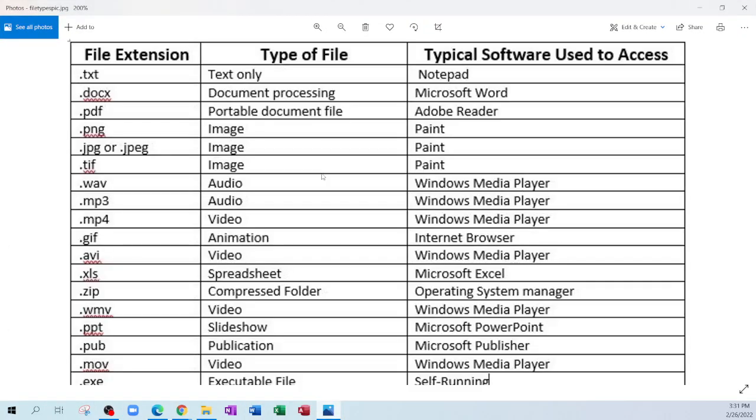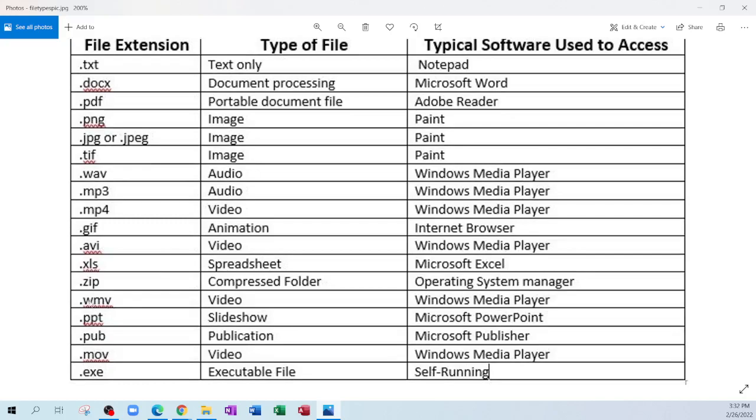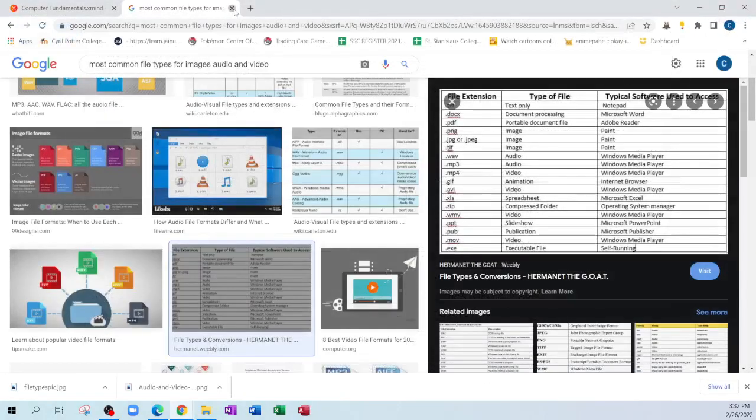So we have a list of file types here. Text file at the very top, that's a .txt. Microsoft Word is a .docx. Notice some other images, file type, you added .tif, TIF. For audio, we have .wave, .wav. For video, we also have AVI. We also have WMV. So there is not only one file type, there's multiple file types.